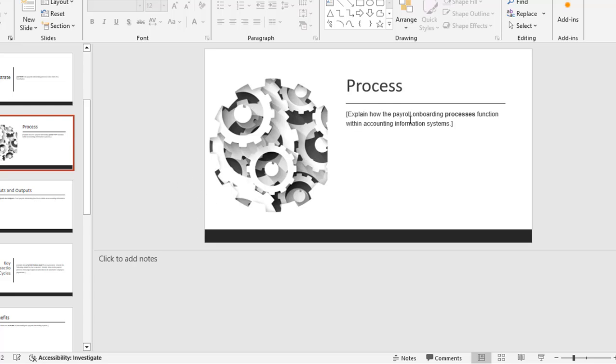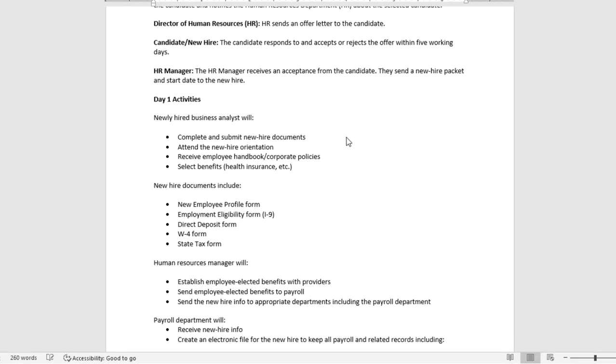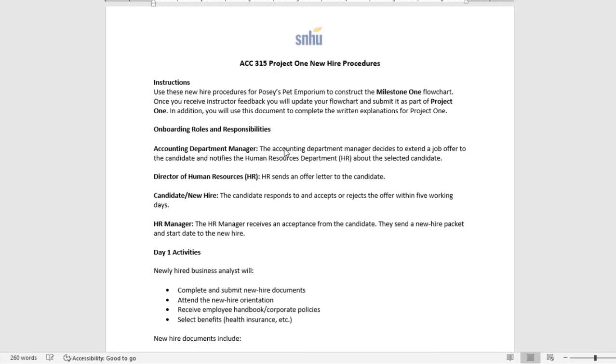Explain how the payroll onboarding processes function with the accounting information system. Again, use the information provided as well as any kind of research that you do to help you answer that question. So the information provided would be the procedures as well as what you found on your own to help you to determine how you want to approach the procedures for that element.